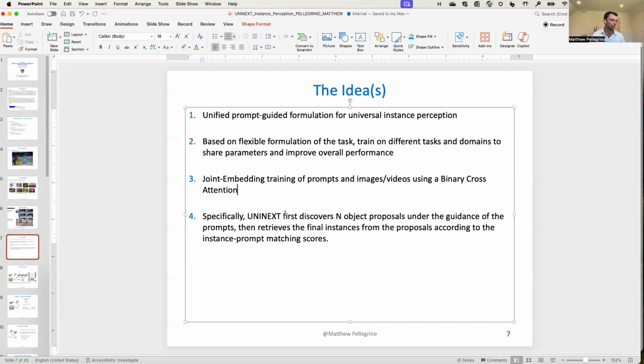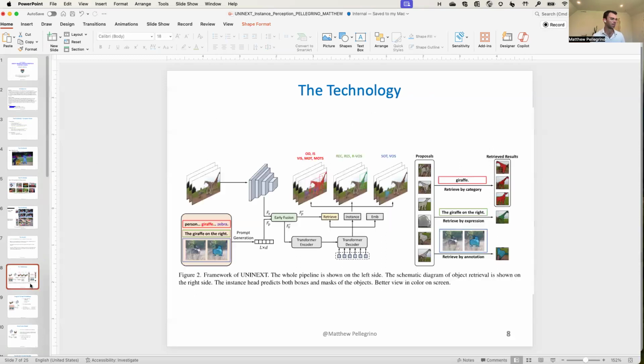And as a final output, UNINEXT will identify N object proposals and then look to identify which of those proposals best match the prompts that were initially given.